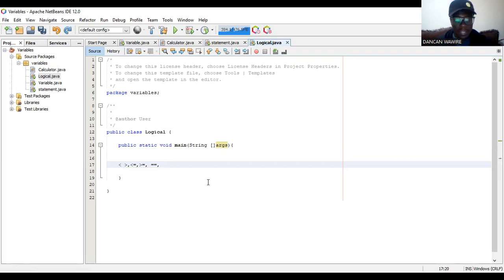So, these are the logical operators we use in Java. Let me demonstrate how to use them. Oh, my time's even coming to an end. We usually use them in statements, because the logical operators are comparative operators. They're used for comparison, and statements' work is just to compare two things or two items. So anytime we need to compare, we shall need a logical operator. Is it equal to? Is it greater than or equal to? Let me make a very simple if statement.